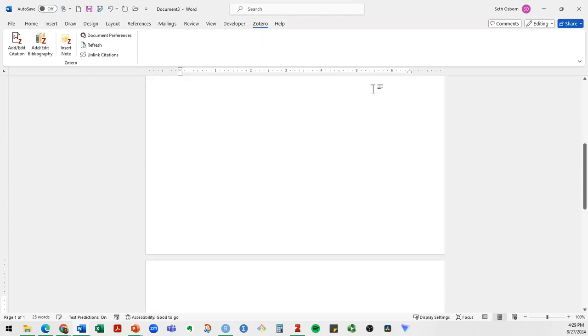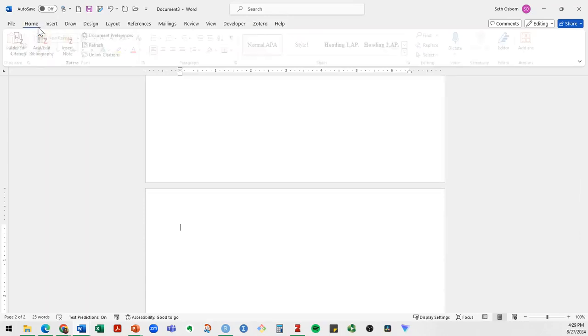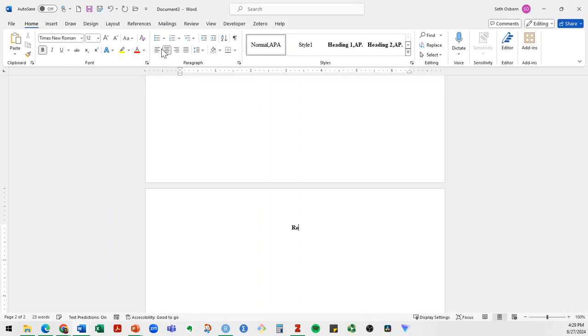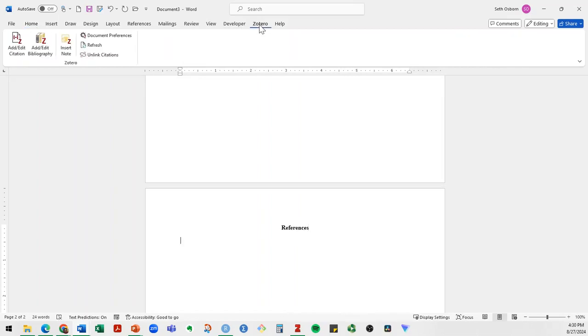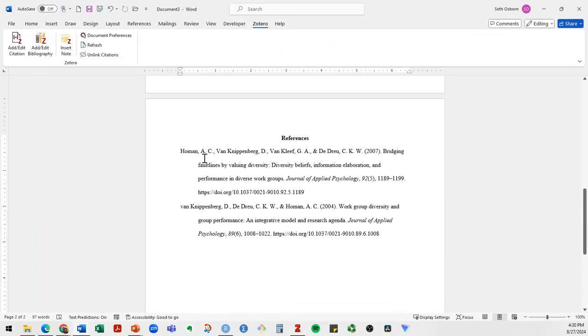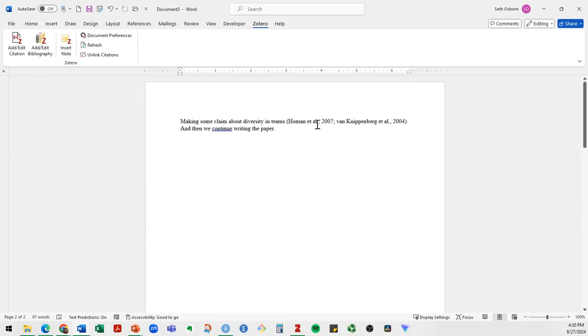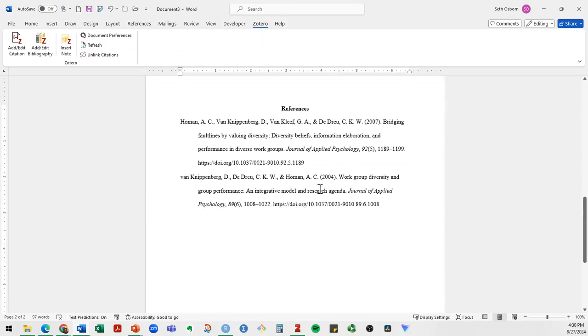Now, at some point, we're ready to create our reference list. So to do that, I guess first we could say, this is a reference section, references, okay? Then we will go to the Zotero tab and click Add a Bibliography. And just like that, it adds these things that we cited up above, anything that we've cited in the paper, it's going to go into the reference list down here. But you do want to go through and just double check all your references to make sure that everything is formatted correctly.